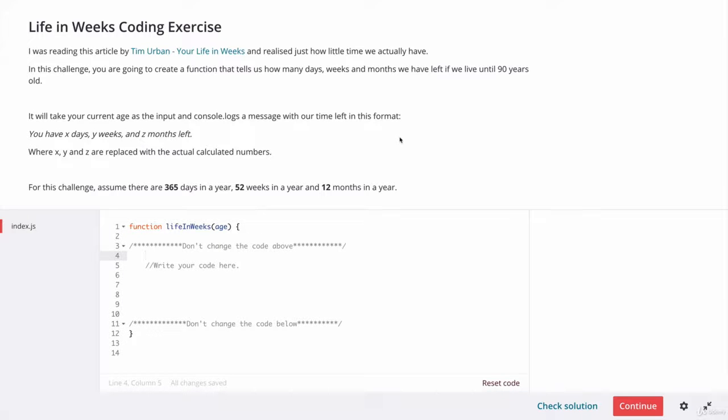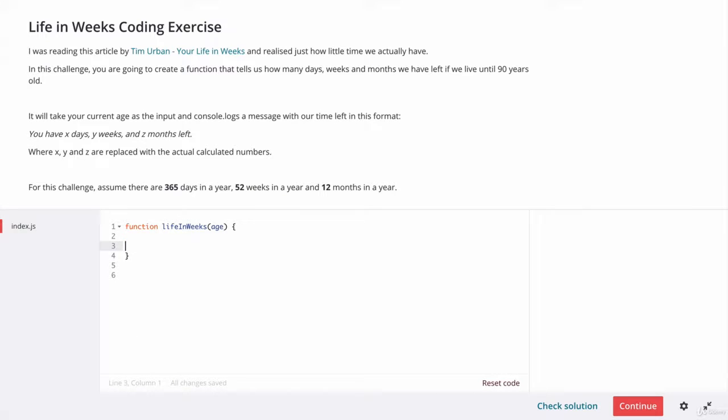All right, so this was a relatively simple exercise, but I'm going to quickly go through the solution in case you got stuck and you wanted to see how it's done. So the goal is very simple. We want to be able to output this exact sentence, replacing the X, Y, and Z with the actual number of days, weeks, and months we have left if we live until 90.